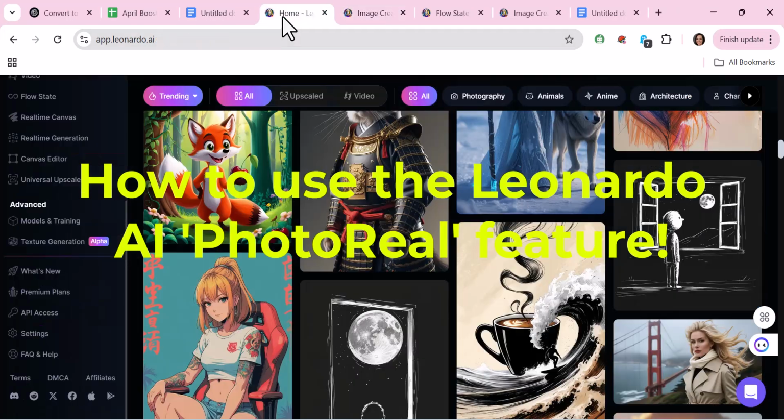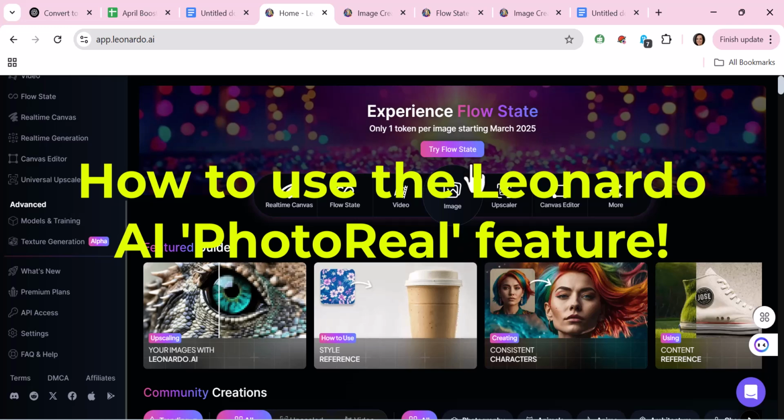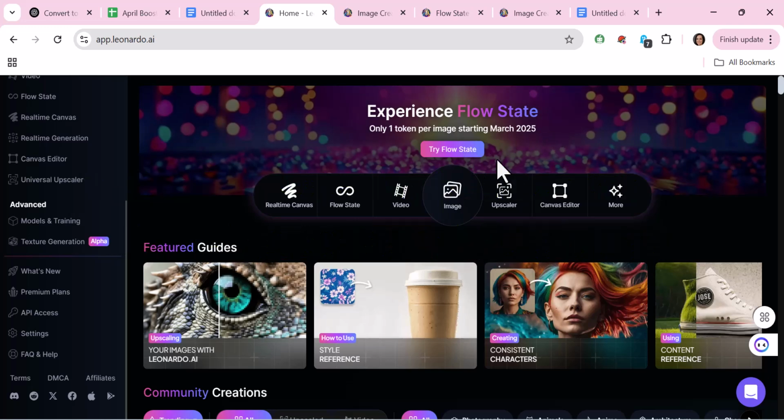Hello guys, and welcome to this video where I'm going to be showing you how to create images with the PhotoReal feature on Leonardo AI.